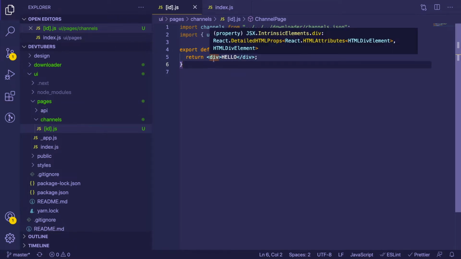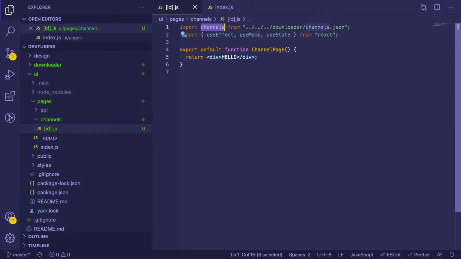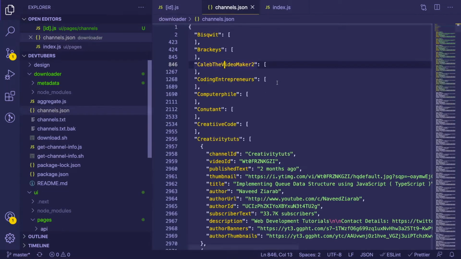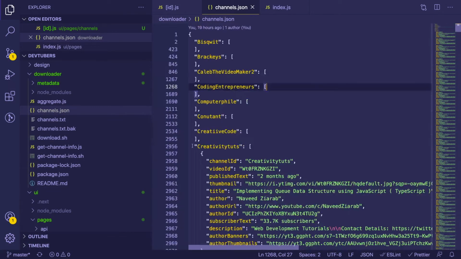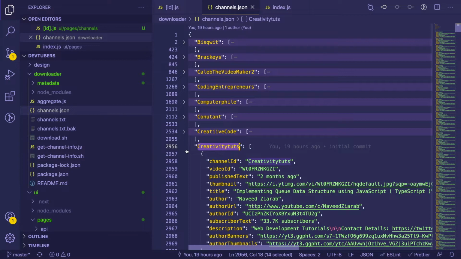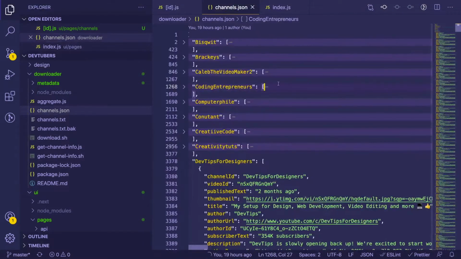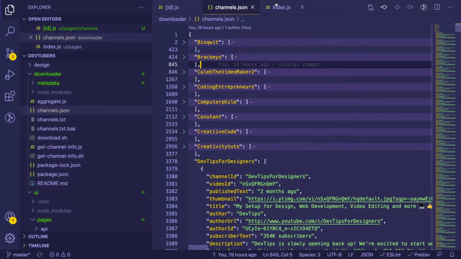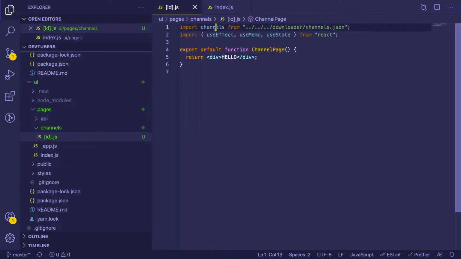So now what we need to do is we basically need to get that ID that was in the parameters and use it to fetch data from channels. If you aren't familiar, there is a JSON object called channels, which has a list of all the different YouTube channels based on their either username or ID. I think it's based on their ID. So what we basically need to do is take the path parameter and find the channel that's in this JSON object. Probably inefficient, but it's good enough for now.